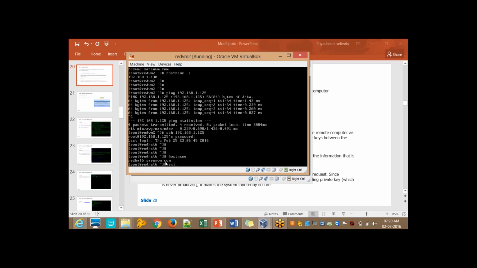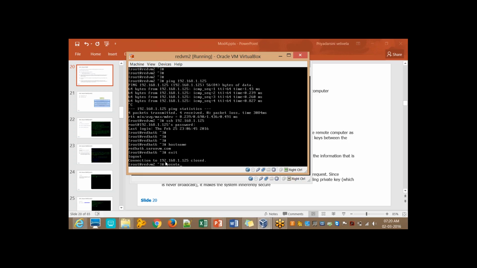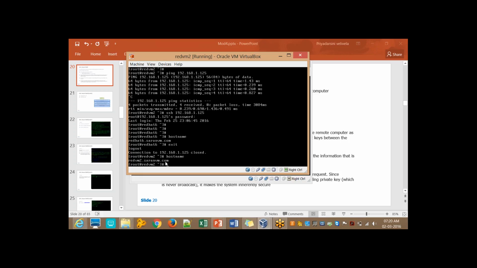If I do exit, the connection is closed. I'm back to the old machine. So SSH is all about connecting to a remote machine with proper credentials. Once you're connected, you can start working on that particular instance, perform your job, and come back to your original instance. All this happens in a secure way.